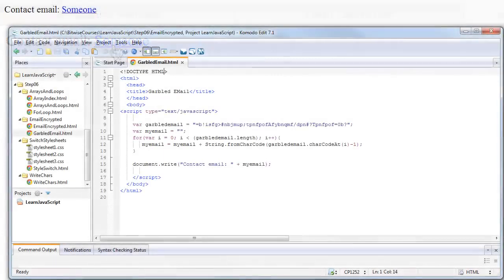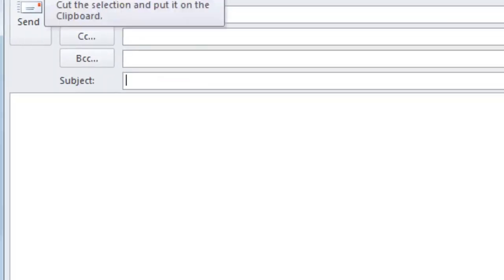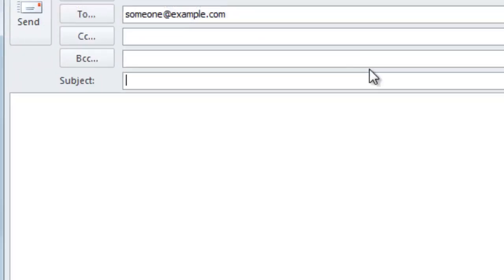And here's the same program running on my Windows PC, and let me show you what happens when I click the link. It just pops up Outlook, and it gets ready for me to send my email. It puts the email address automatically in the address bar for me, so now I can just carry on writing my email.